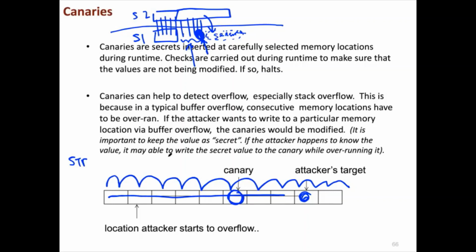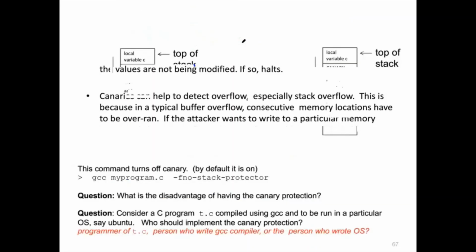But this is still not a foolproof method. Why? Because if the attacker happens to know the secret value, he is still able to overflow into the sensitive region without being detected. We will talk about this again when we do lecture 8.